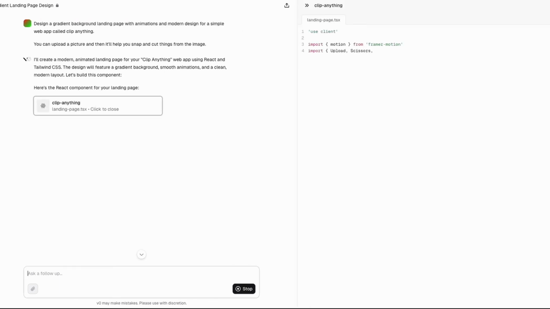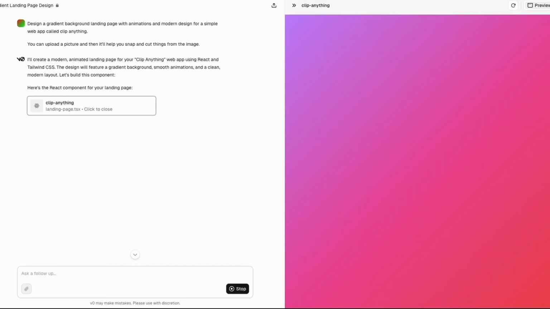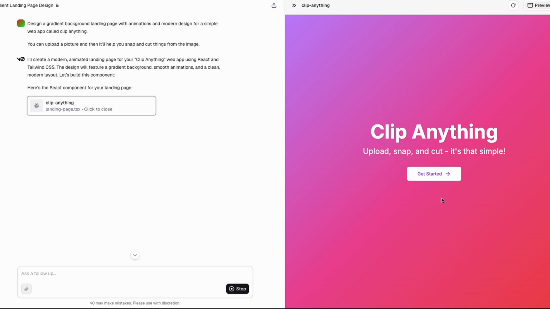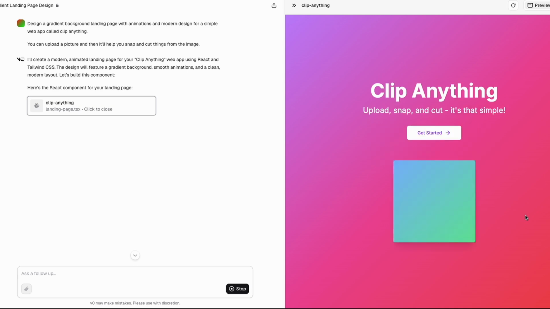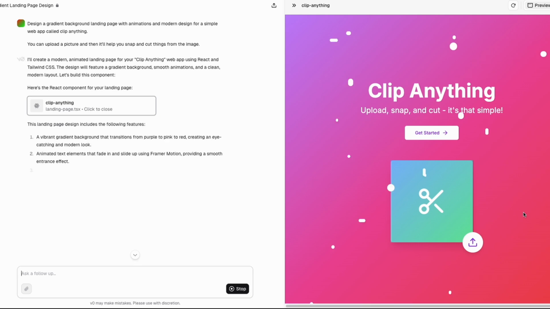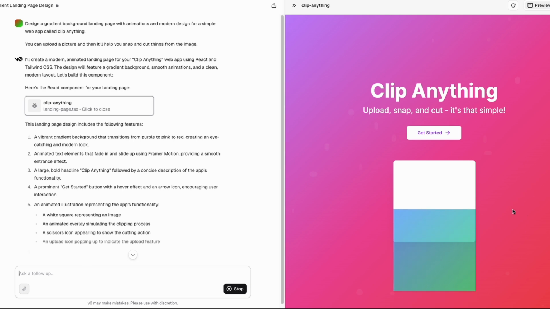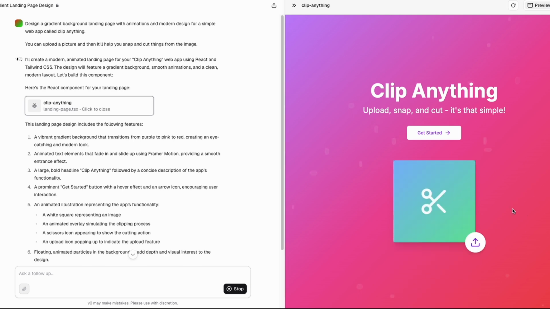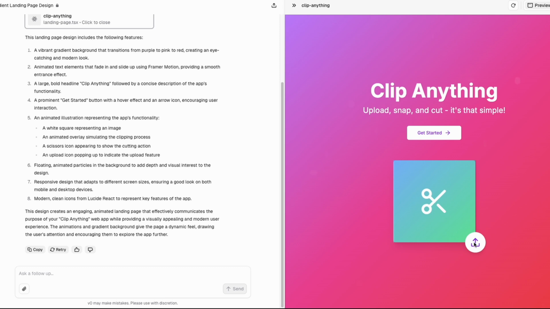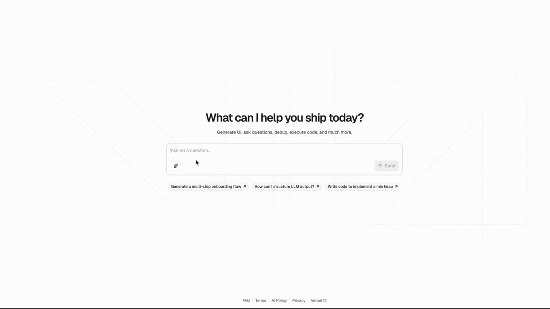So it started creating something out of React and Tailwind CSS. And as you can see here, it has chosen a really good gradient. And the way it pops up, the way it creates these things, this is quite amazing. I said Clip Anything, and it picked up the icon. There's a beautiful button in the middle. I'm not sure if there is any animation there. Okay, there is an animation, cool. This is excellent. It doesn't have any feature at this point, but this is a front end that I should have ideally hired a front end engineer for.